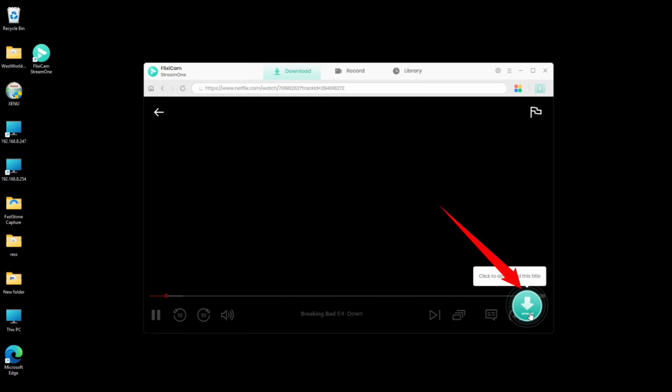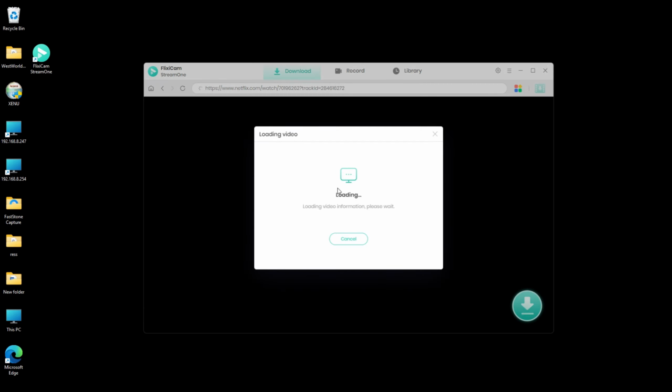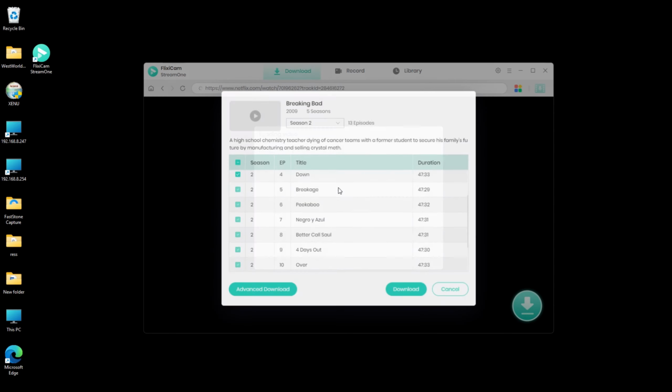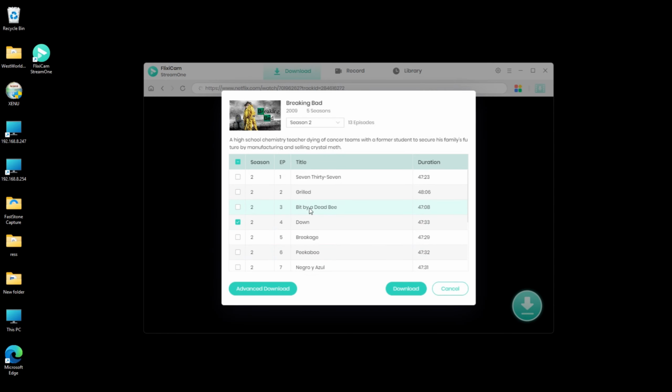A new window will pop up. Now you can batch download. Just check the boxes next to the seasons and episodes you want. No need to download one by one. For extra control, click the Advanced Settings button in the bottom left corner. This is only for the videos you've selected.